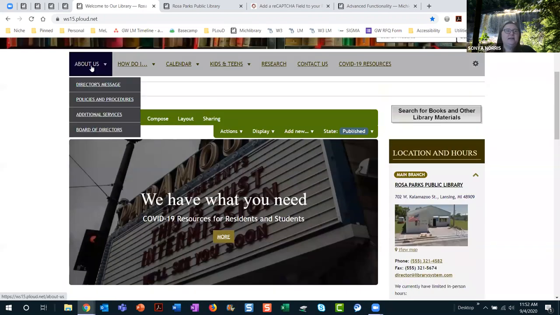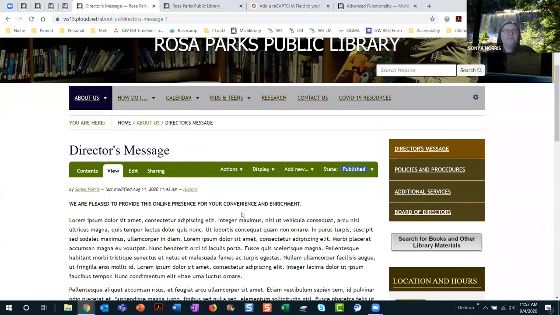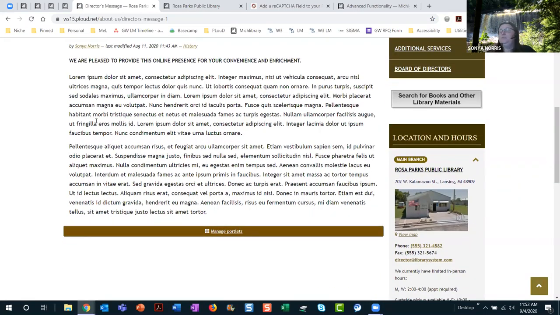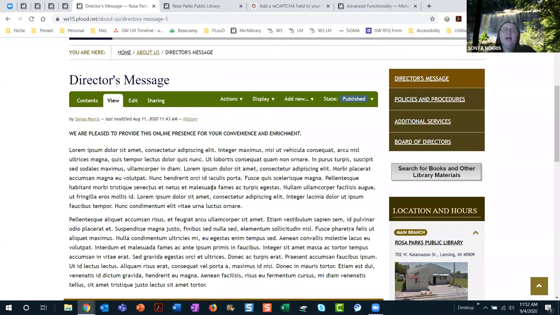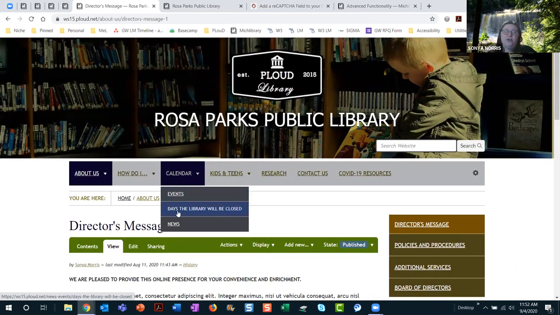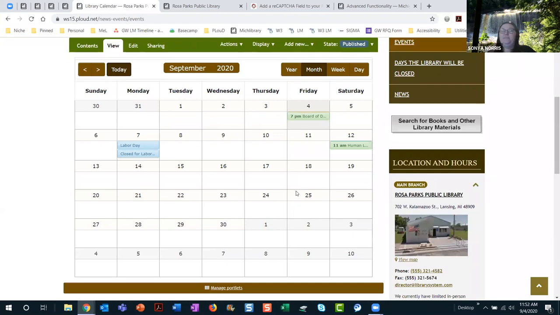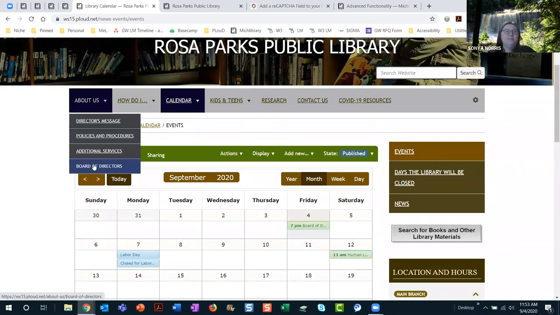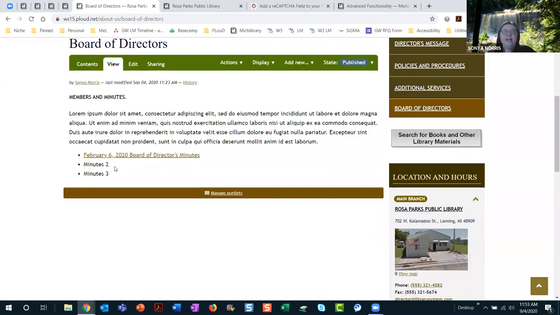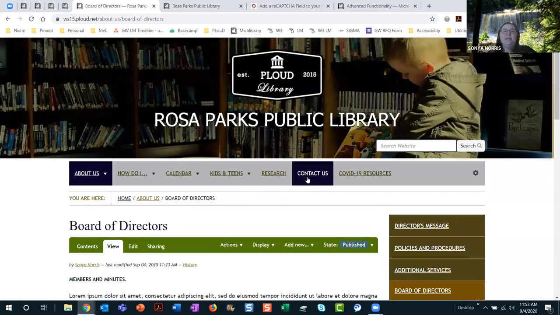The second piece of homework is to come to the director's message page. Delete this information, and at least if you do not write on demand, put the name and contact information of the director here, and then start thinking about what kind of a message you would like for your community. And then add your own board meeting times to your events calendar. Maybe that'll be a recurring event for you. Maybe it'll be a standalone event, but go ahead and add board meetings as well as names and minutes, and then update your contact us form.